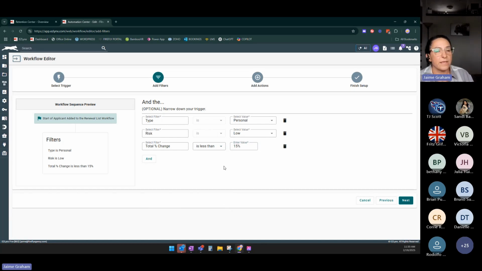15%. So that means if a renewal downloads, pops into retention center, and it's a low risk, and the percentage increase is less than 15%, that's what the filters are going to do. It's going to recognize that these are the things that you're narrowing down on your trigger. You can change this to whatever you want, though.